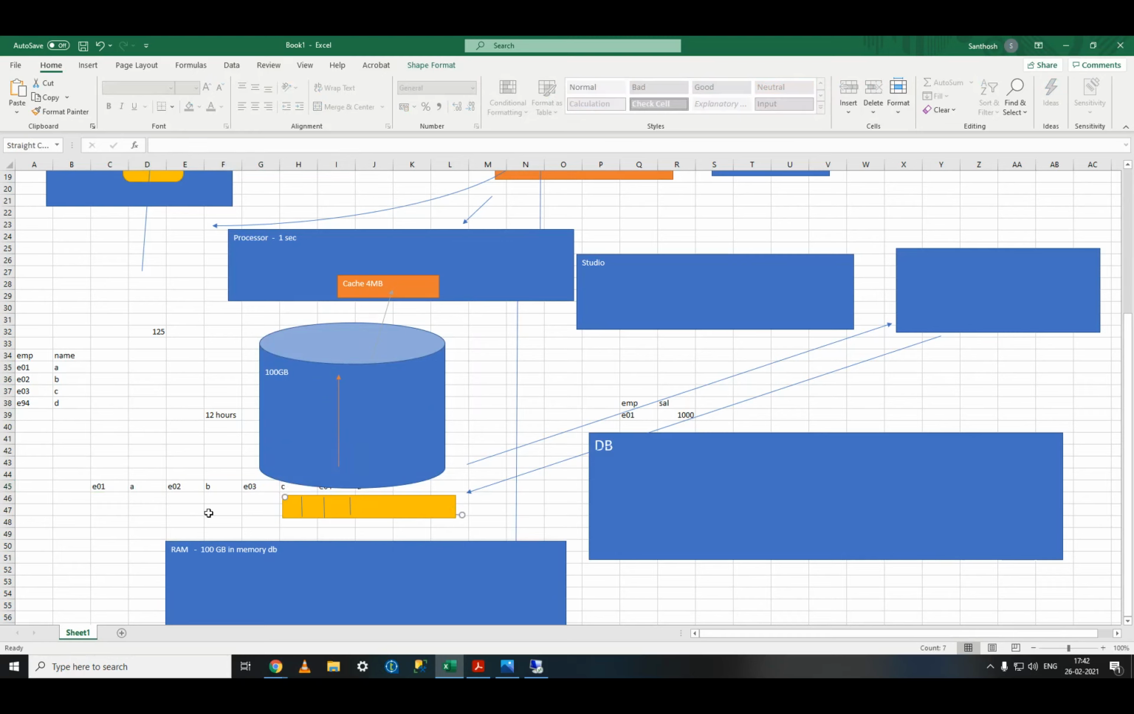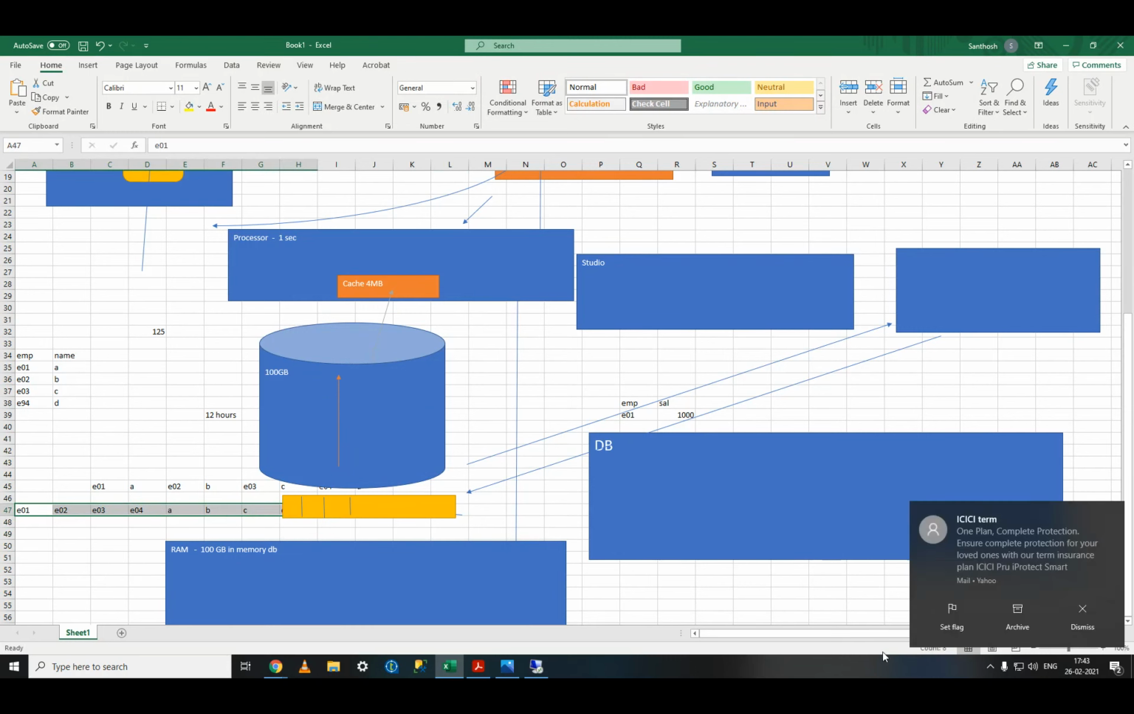And we have one more method of storing the data. That is this. First, I will store E01, then the second one in the column, E02, E03, E04. Then A, B, C, D like that. And this is called column storage. The advantage is it can read the data faster.